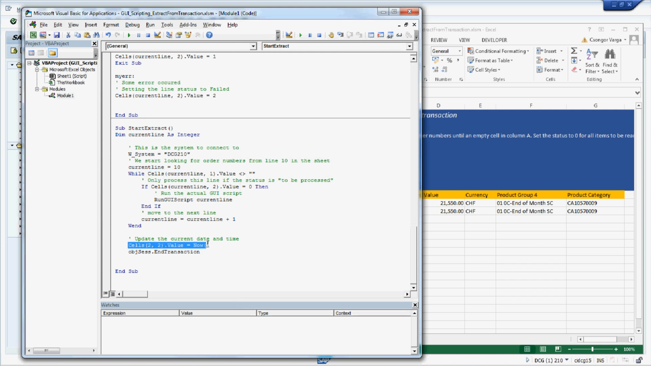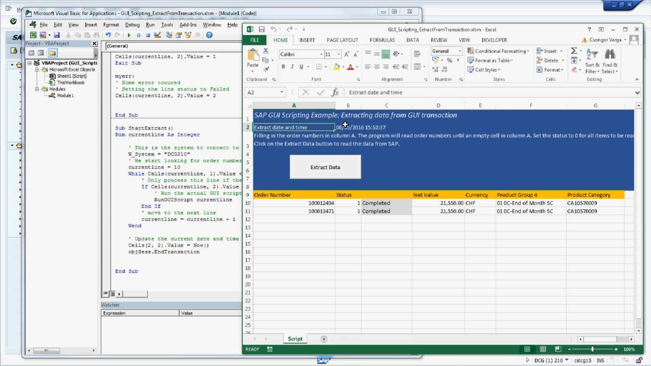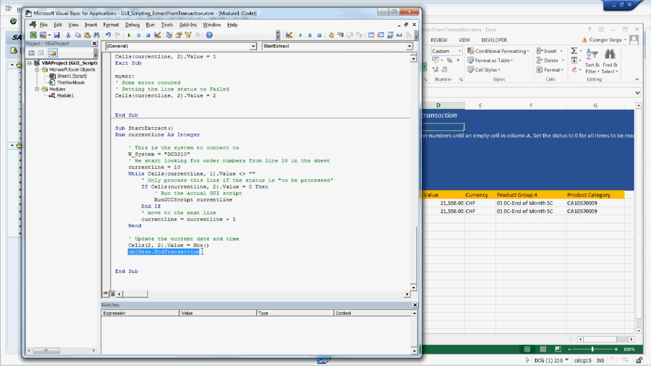So what I do at the end of the code, I update cell 22, which is B2, which stores the current date and time. I always update that just to indicate what was the last time I extracted the data from SAP, and I end the session. So that's all the code does.